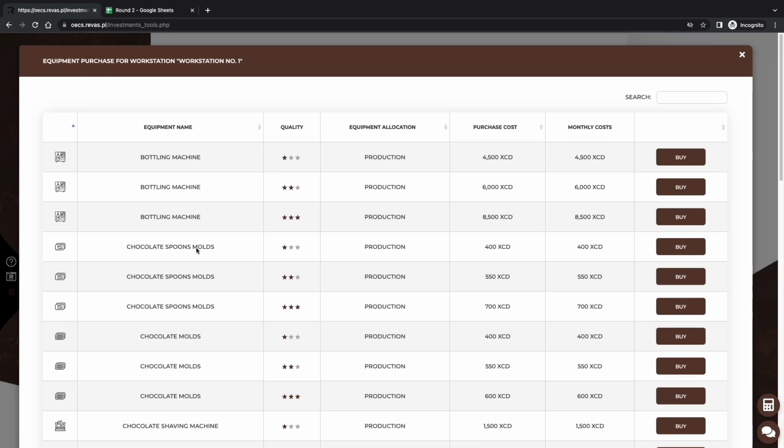You'll see the list of the equipment that you can buy. Which equipment should you buy? Well, remember that the list of the required equipment can always be found in the Offer tab, after clicking the Details button. On the list, next to each equipment, you'll find information about its quality, from 1 to 3 stars, the cost of purchase, and monthly costs.